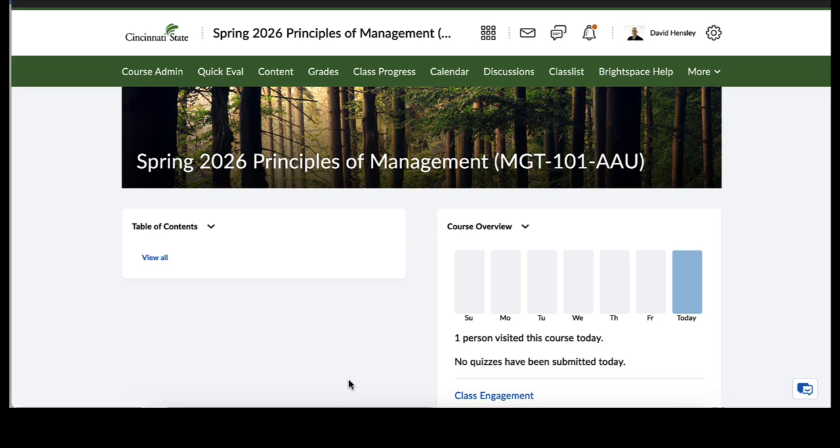Welcome to this brief walkthrough on how to complete a course copy in BrightSpace, transferring materials from your fall course into your upcoming spring section. In this example, I'm using my Management 101A AU section to demonstrate the process. To begin, make sure you are inside your spring course.